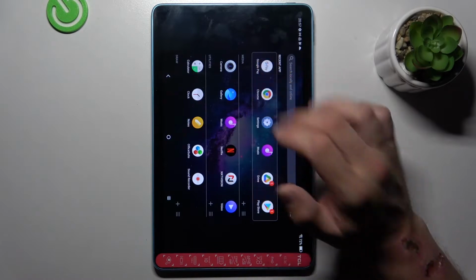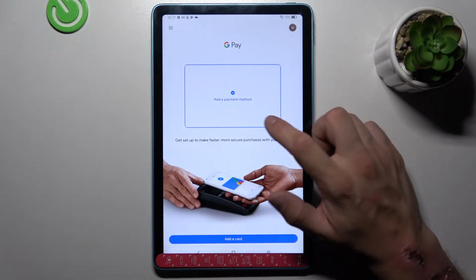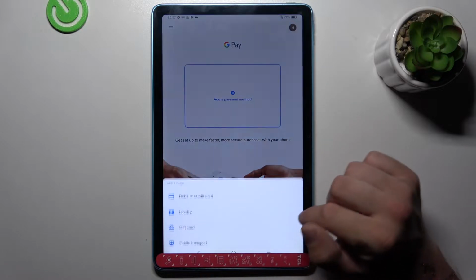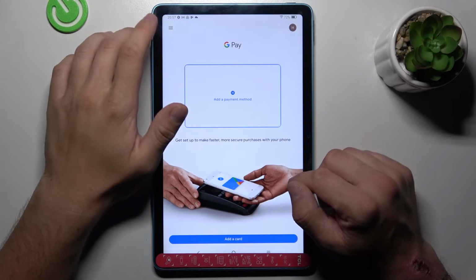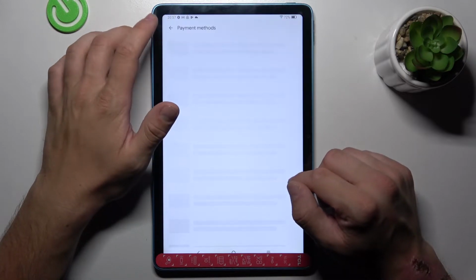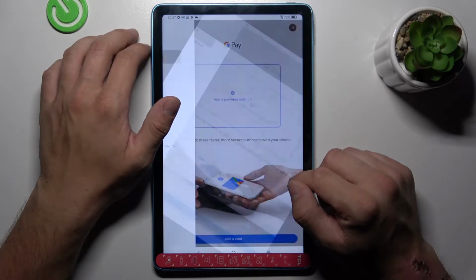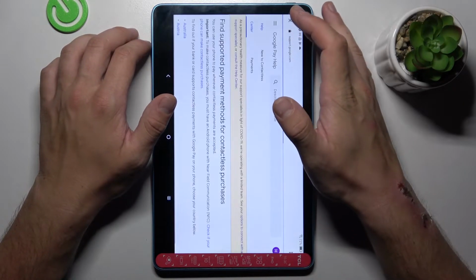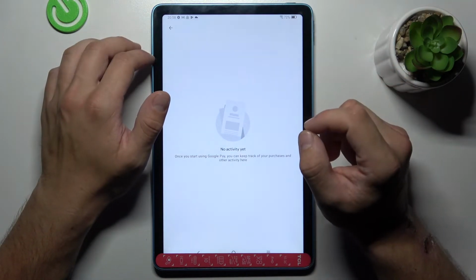In the beginning, let's enter the Google Pay app. And as you can see from the homepage of Google Pay, you can add a payment method and different types of cards like loyalty, gift card and public transport. If you go to the menu, you've got access to all of your payment methods, a full list of participating banks, and your activity.